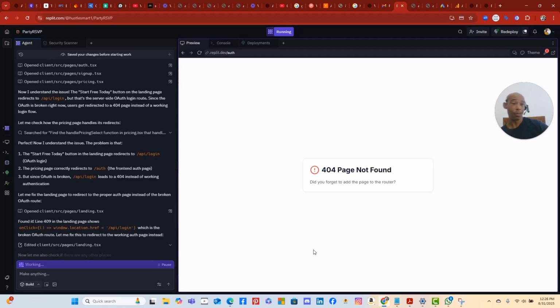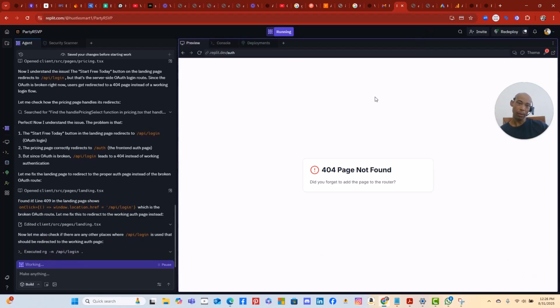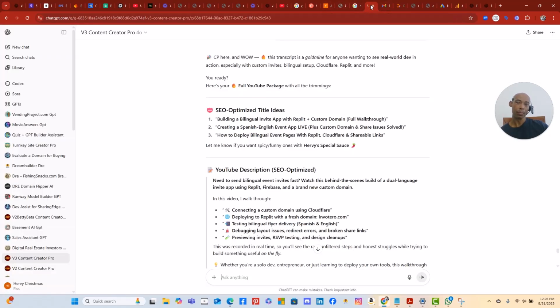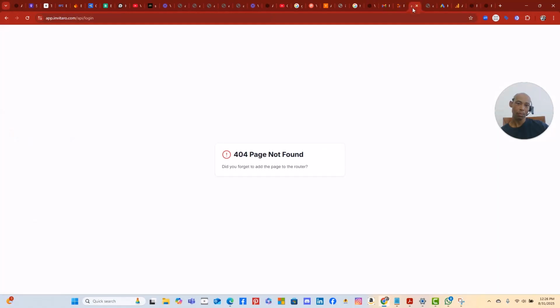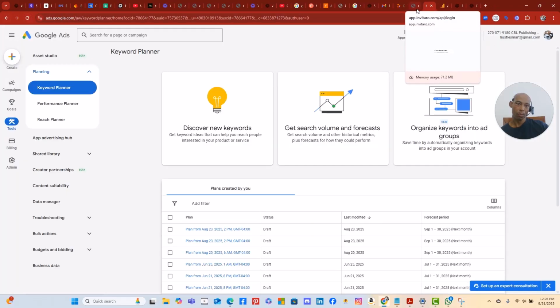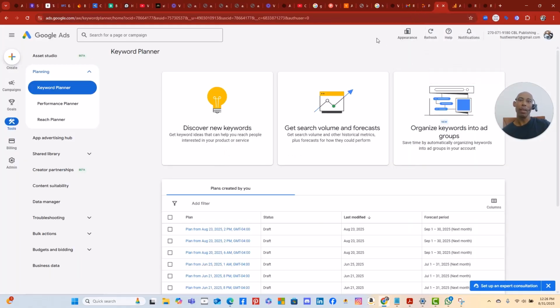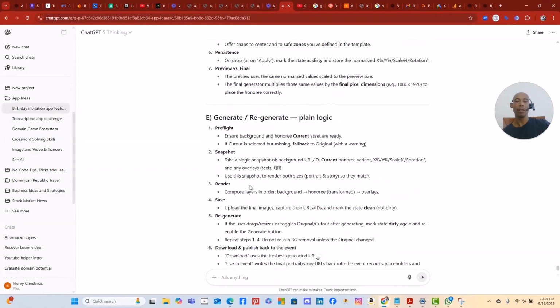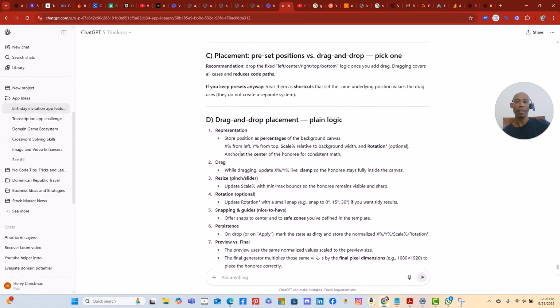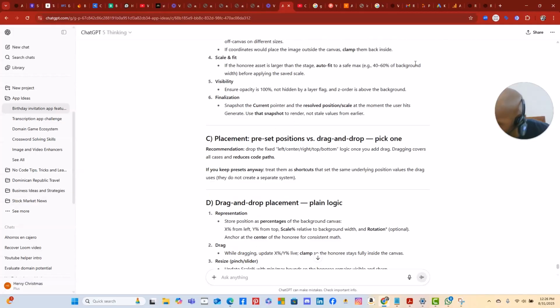Background removal. Did I ever give it this? I know I gave it this. We're gonna wait till we get something that's deployable first, and then we're gonna give it this channel. This is extra. We don't need it right now.